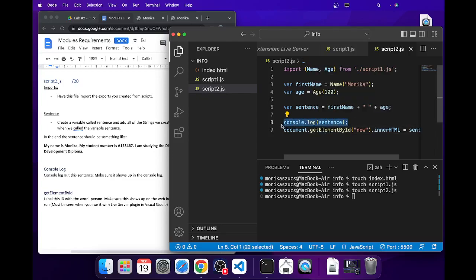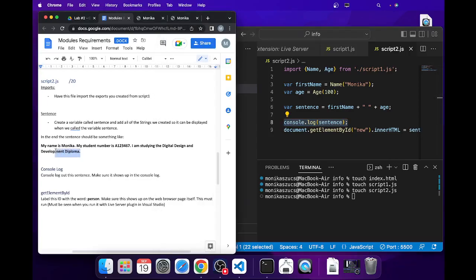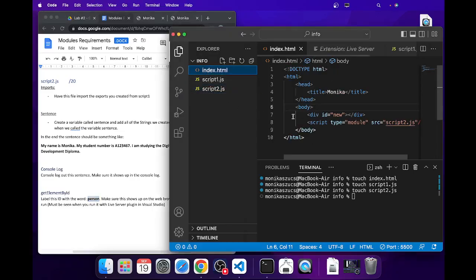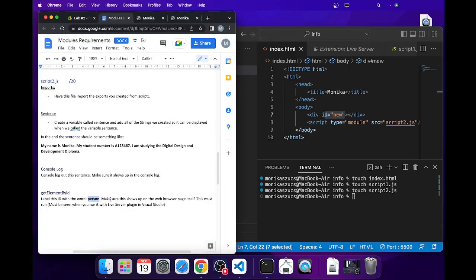So you have to add the console log here, right? It has to say, essentially whatever you're doing, you have to print out this message, and it must say exactly this. And then console log, double check it shows up in the console log, and make sure when you do that getElementById, label it with the word person. So here I'm using the word new, but here also new. Make sure you label it as person, just because I want you to get the hang of how you connect this ID here with the script. So make sure you use this keyword person instead of new.